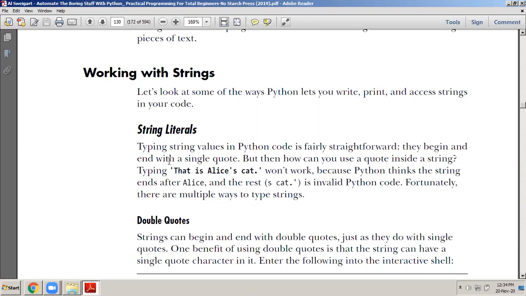Let us see here what it says. Typing string values in Python code is fairly straightforward. They begin and end with a single quote. But then how can you use a quote inside the string? For example, if I want a single quote like this in my string, how do I use it? How will I know where the string is starting? Is the string only this much, or is even this part of the string? So there is a little confusion.